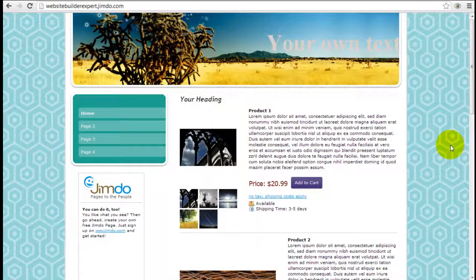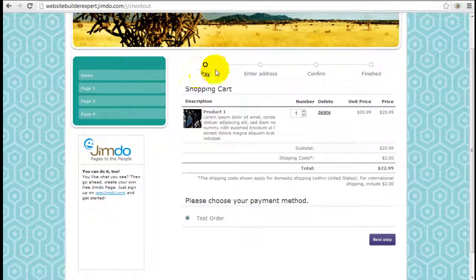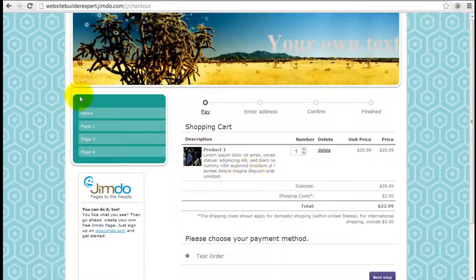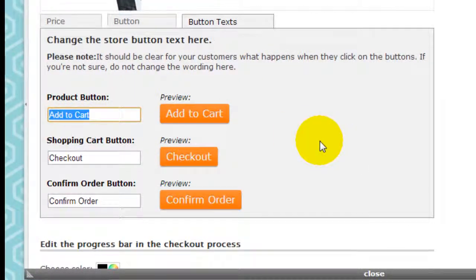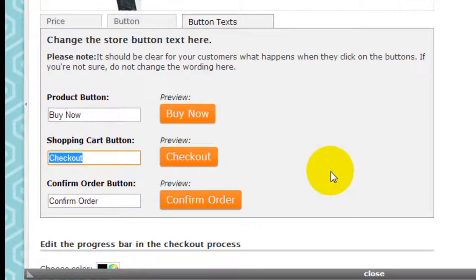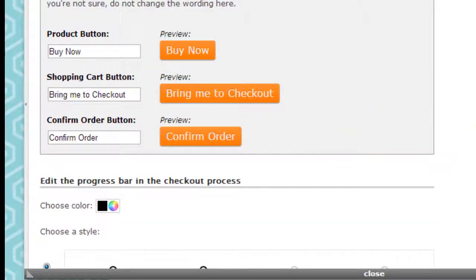Just coming over to the live website right here, before making all those adjustments, this is what it looks like. Add to cart, and if I add something to the cart, you go to checkout. If I click on checkout, this is the checkout process right here. What I'm going to do is change the text here just to show you how it works. So maybe you want to say Buy Now. Again, you might want to experiment with this to see what works best for you. Bring me to checkout or something like that.